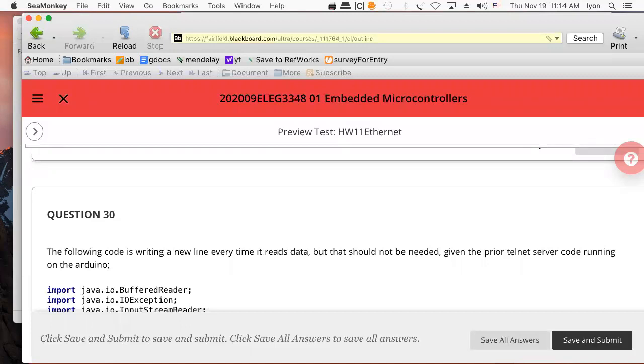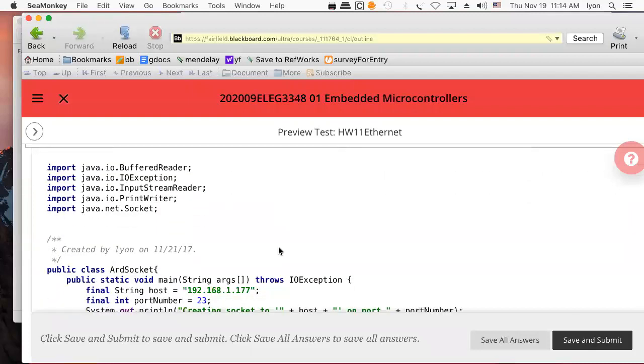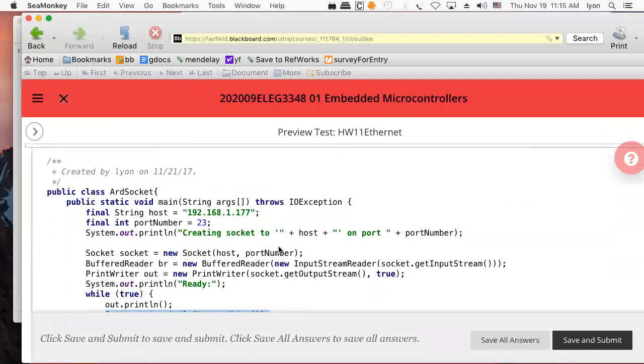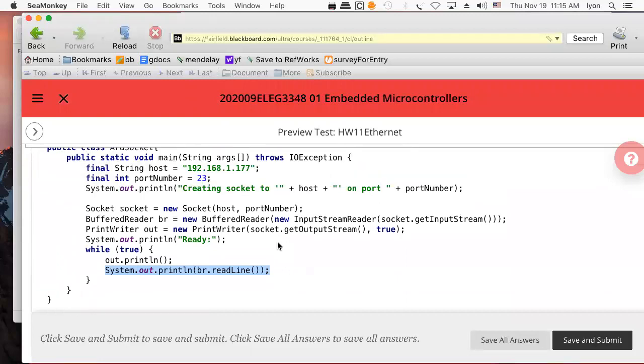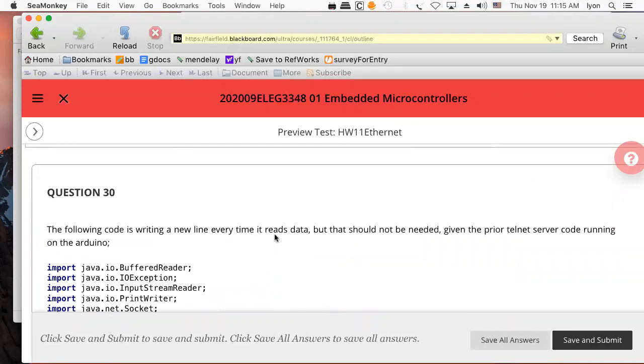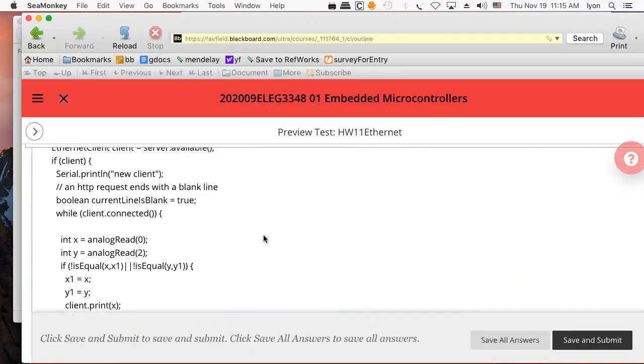Would it be false? That's right. Why is that? It's because of the... Let's look at this prior code that we're talking about here. Client dot connection. Client connected. Yeah, we want client connected to return.